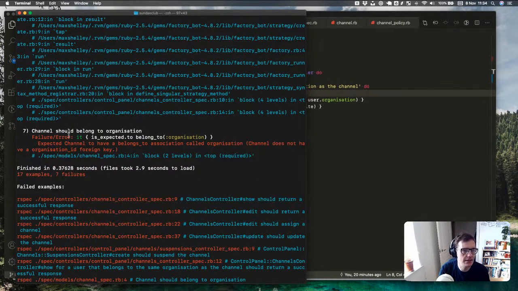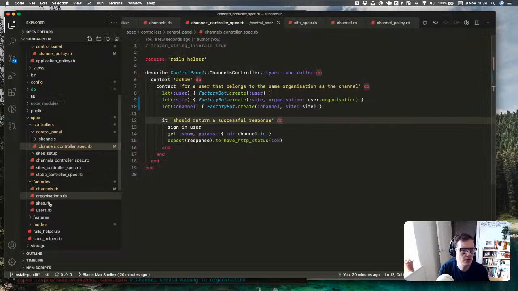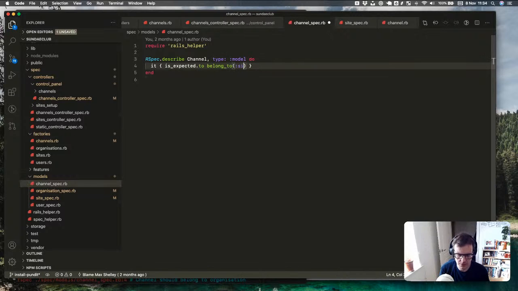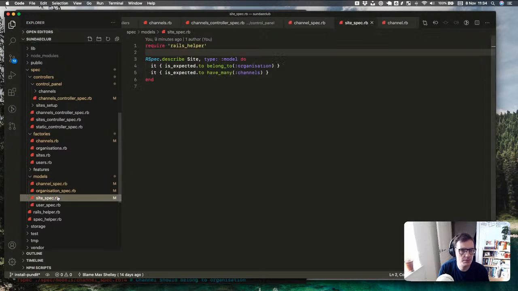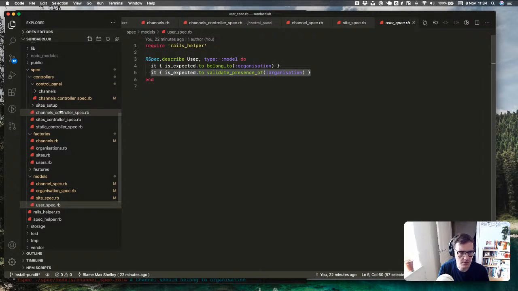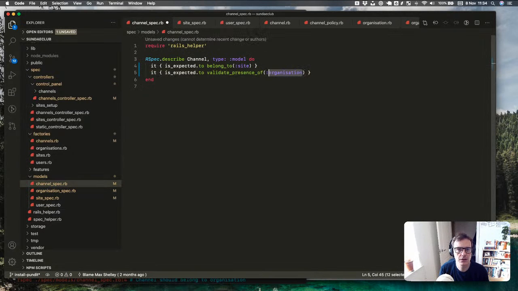I'm just going to fix these so they keep coming. So channels should belong to an organization. I thought we'd removed that one. To belong to site, and it should validate presence of site, I think. So we're doing loads of tidy up today, so we're checking that the association exists and that it validates the presence of that association.